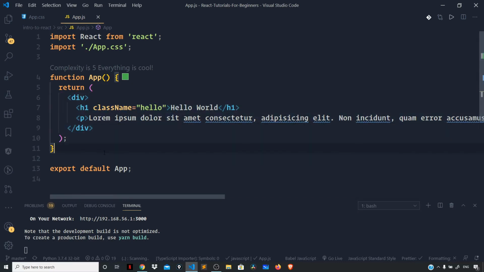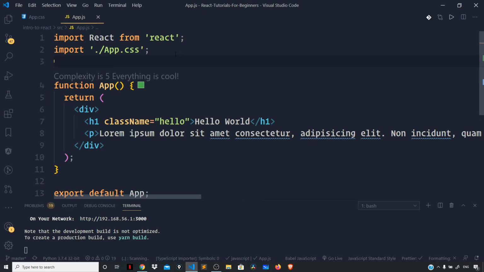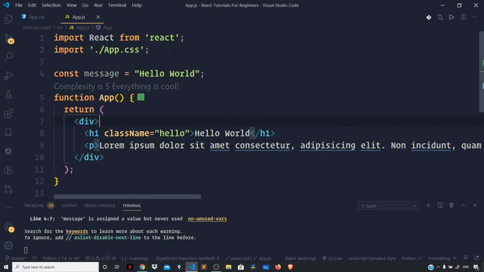Now here you can see that the App functional component is just a bare plain JavaScript function that is returning some JSX code. Let us see everything practically to understand more about JSX. So first let us define a variable, and I will name it message, and set that to hello world. And let us give this div a class of app-container.